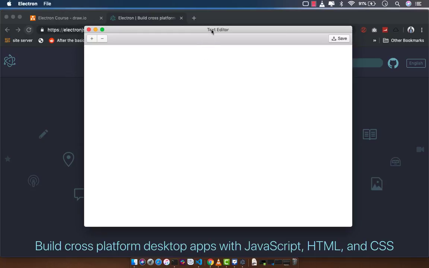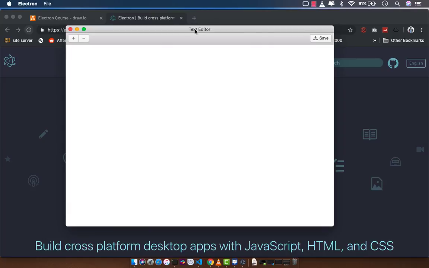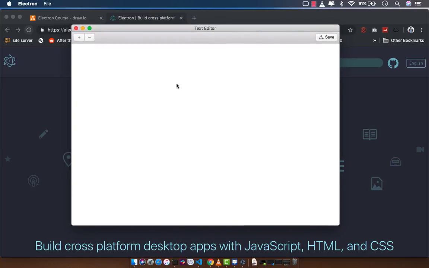So let me just show you how this text editor is going to work. So it's just a text editor, and you can have whatever text you want to have in this text editor. So let me just write something. Build cross platform desktop apps with JS, HTML, and CSS.